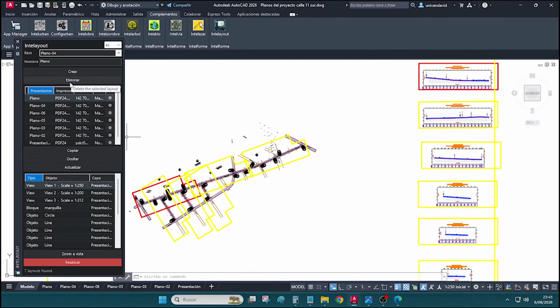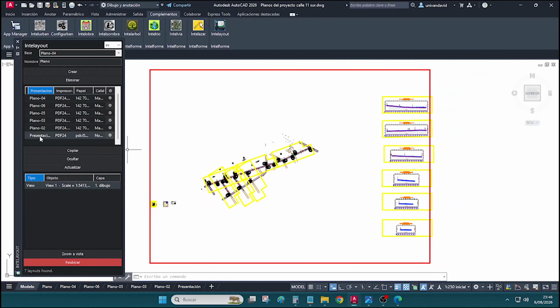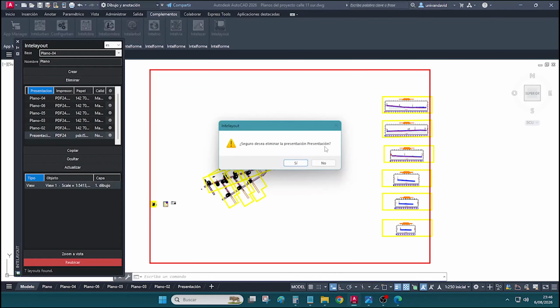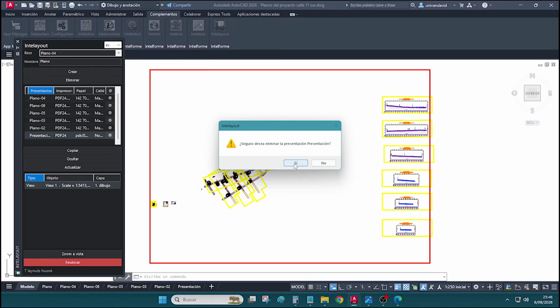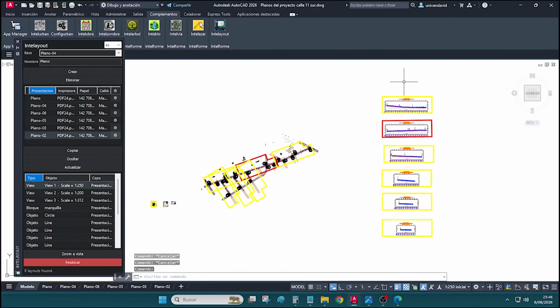With this button, we can delete any layout. We simply select the corresponding layout from the list and click Delete. We're going to delete the first layout, which is currently empty. We select it, hit Delete, and confirm the operation.